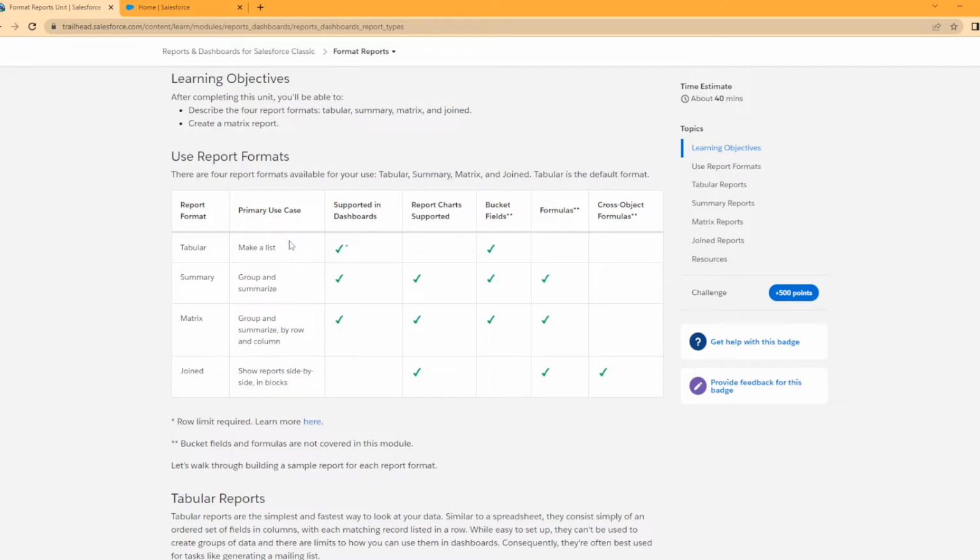And the primary use case is to make a list. It's supported in dashboards, and it supports bucket fields. So like report charts and everything else, that kind of applies to summary. Matrix is about grouping and summarizing. So we'll get into that in future videos, but we're going to start with the tabular reports.